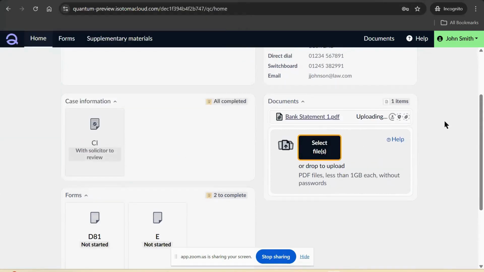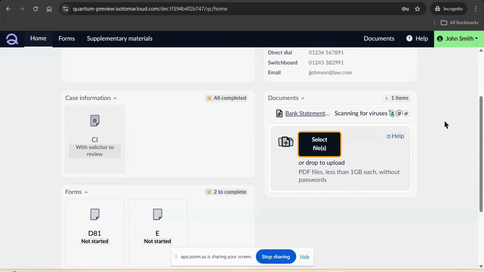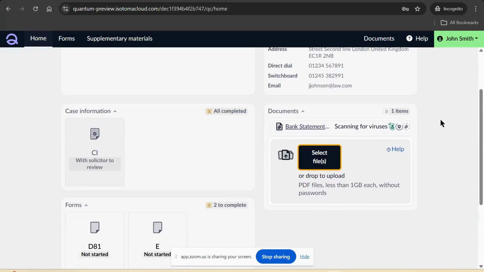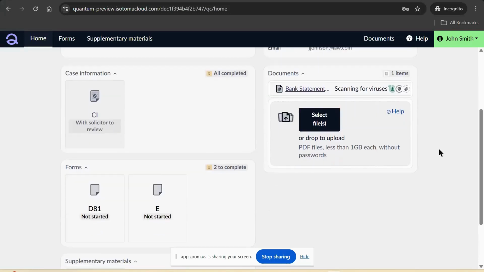The files do need to be in PDF format, less than 1 GB, and without any encryption or passwords. That just means if the document's encrypted, Quantum isn't able to read it to make sure that it's safe, so you just need to make sure it's got no password protection on it. Once that's uploaded, it will run a virus scan, but while it's running the virus scan, your client's not prevented from doing anything. They can keep going about completing their form.